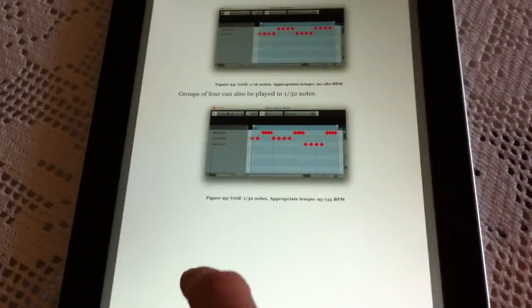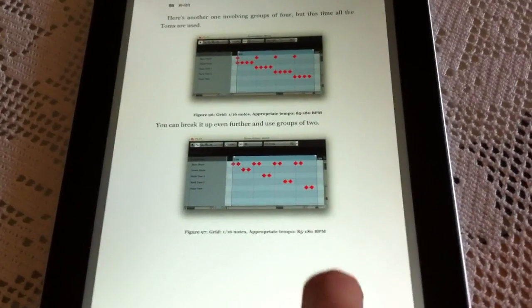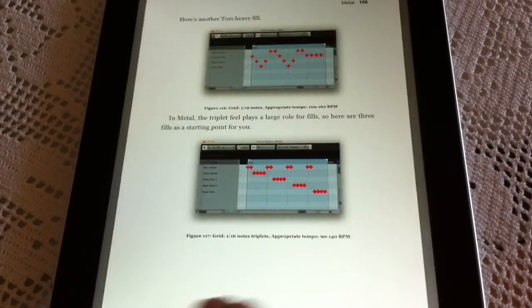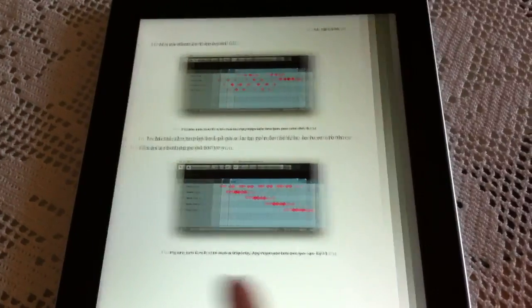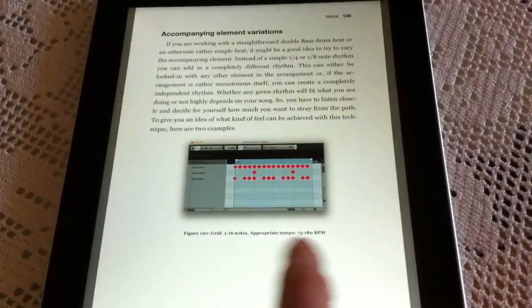Moving on to fills. In metal, there are different fills than in other genres. They are more complex, you could say. And to account for that, I've written a basic metal fills chapter, and there's also an advanced chapter. There it is. So it will take some time before you run out of fill ideas, definitely. And again, you'll learn how to apply the concept to your own music.